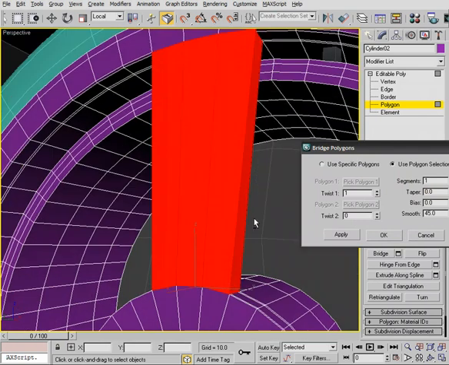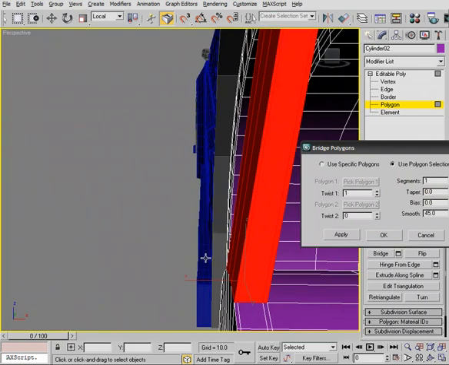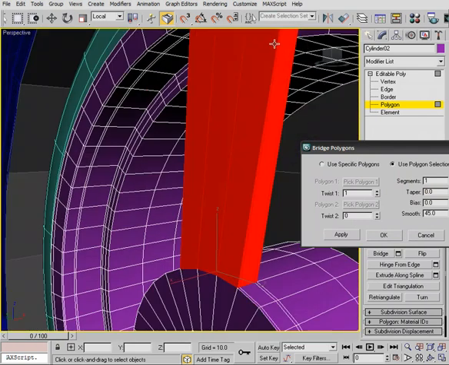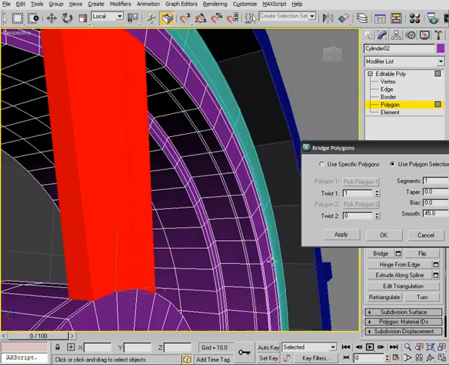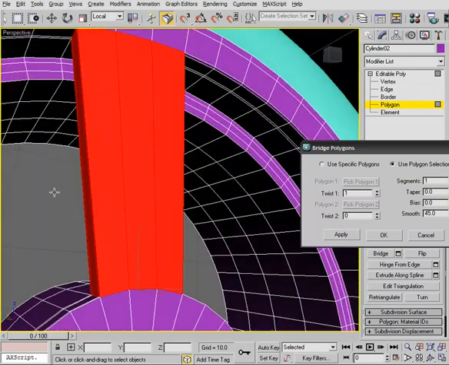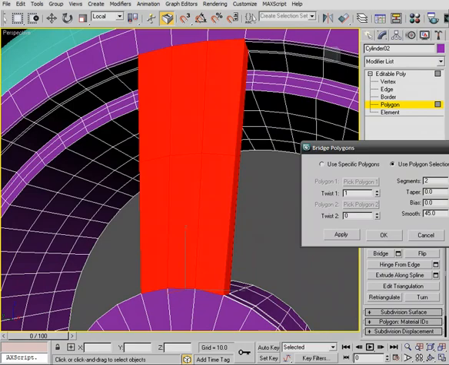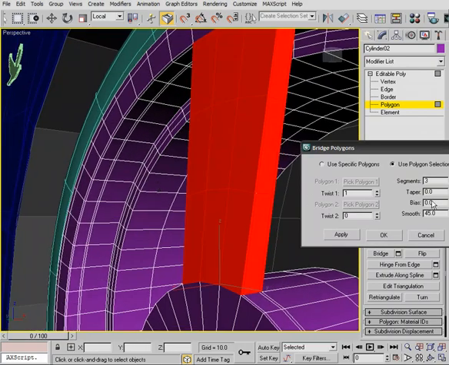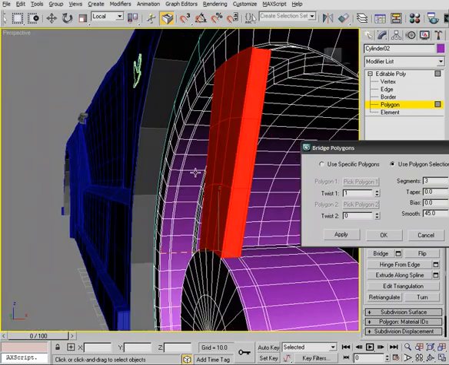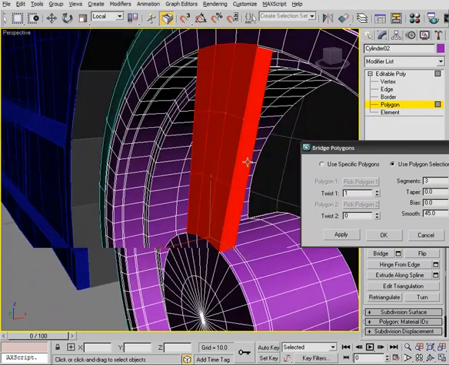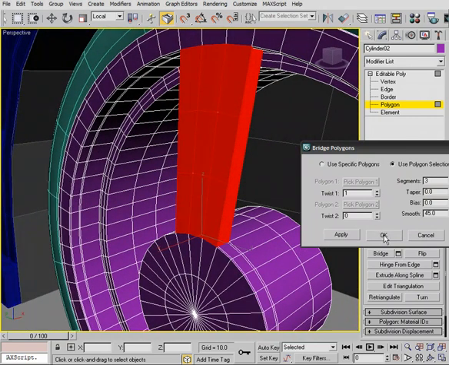turn our twist a little bit, because you can see some of those polygons were being connected to polygons that we don't really want, so we have the correct number. We also can add some segments. So let's add maybe 3 segments so that we can add a little bit of shape to this. Okay, and we'll say OK to that.